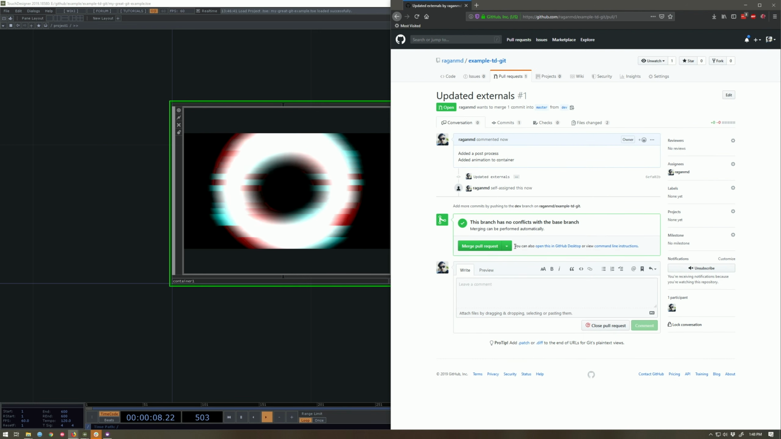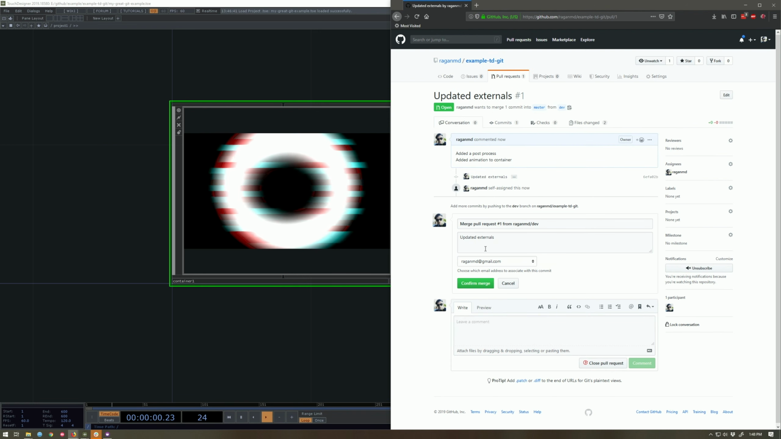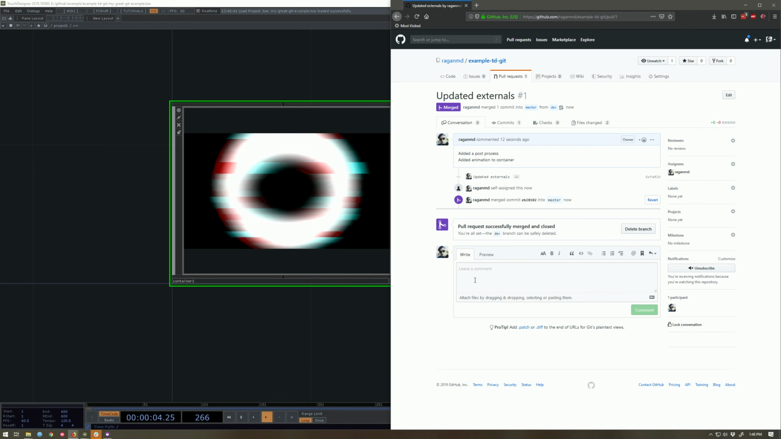All right, everything looks like it's jamming. I'm going to go ahead and merge those things together, confirm that merge. Bada bing, bada boom. We've pulled everything from dev into master. And at this point, we've managed to move the experimental work that we were doing actually into the master branch of our project.